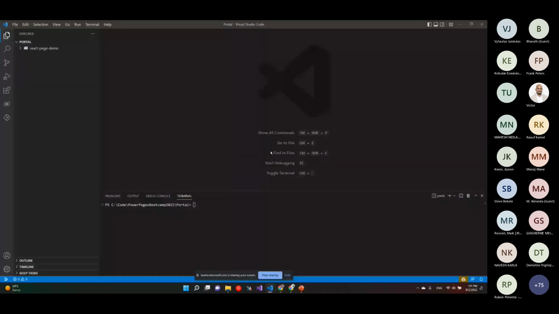Okay, so first open your Visual Studio Code and open any folder where you would like your portal to be stored. For me, it's portal folder, and as you can see, we already have some folder, React Page Demo. Don't think about it right now. We will use it later. So we have this portal.